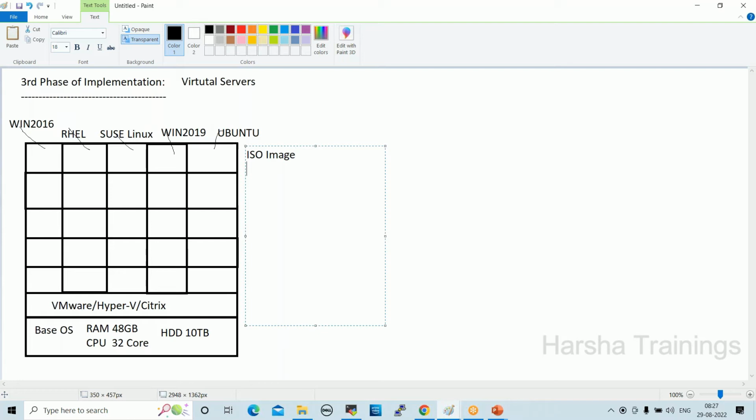This ISO image size would be minimum 6 GB to 18 GB. So when you want to install any operating system on a virtual server or physical server, we use an ISO image, right? For example, if you install Windows 2019, it will take 15 GB. If you want to install Ubuntu, it will take 8 GB. If you want to install RHEL, it will take 10 GB. Like that, different operating systems take some space for the operating environment, right?